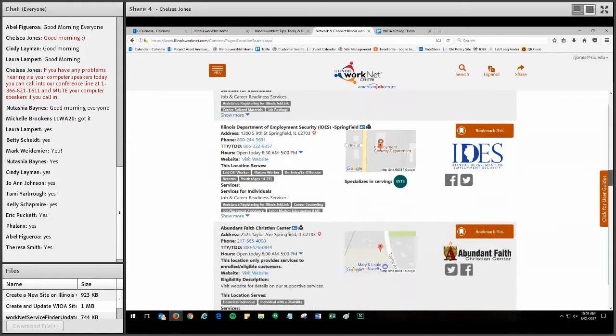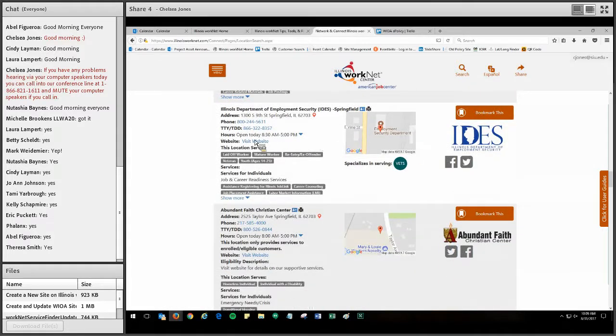And you can, of course, visit the website for any location that has a website. The website field is not required, so if the location doesn't have a website, it won't be listed here. And then below that, you're going to see all of the services that a location provides and the audiences they serve. So IDS in Springfield serves laid-off workers, mature workers, reentry, veterans, and youth ages 14 to 25.